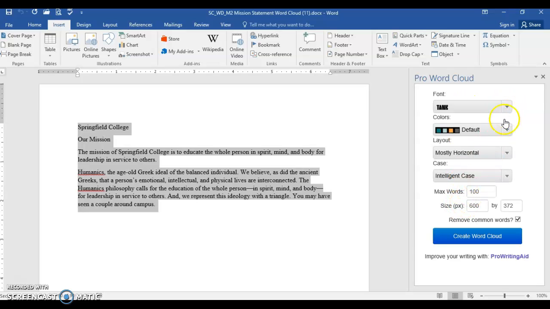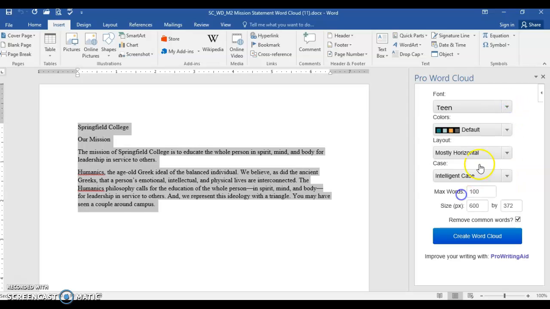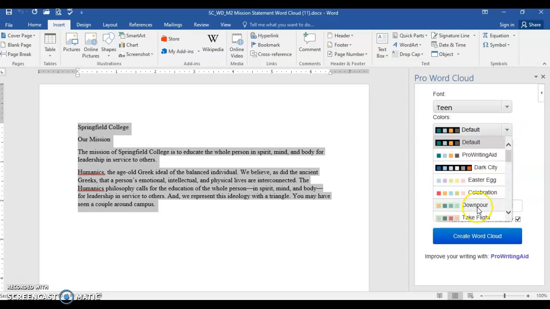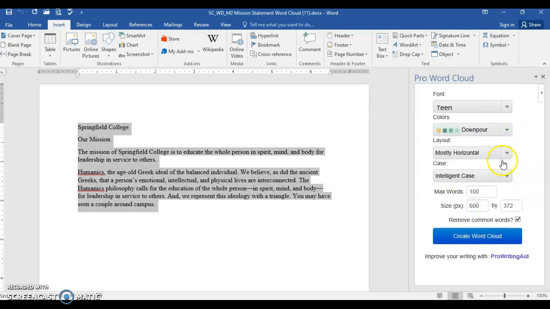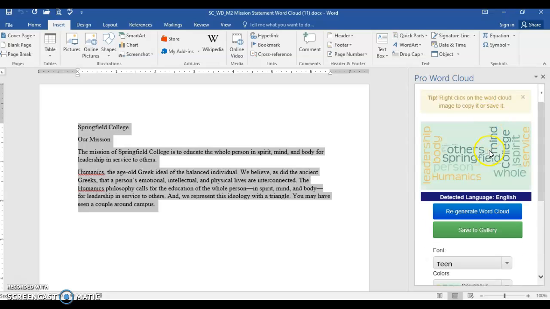It comes with font, colors, layout, and case, and you can select if you wanted to choose a different type of font, if you wanted to choose different colors, and the layout of it. Maybe you're not sure what the layout is until you actually see it. But once your information is selected, choose Create Word Cloud, and right above it you'll have a preview of what this word cloud would look like.